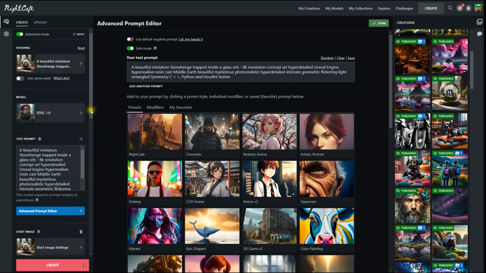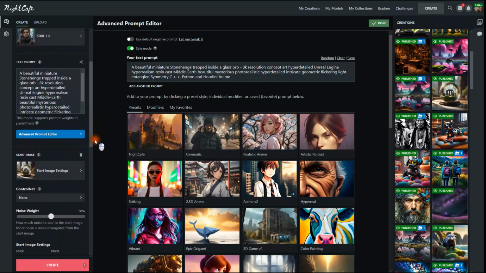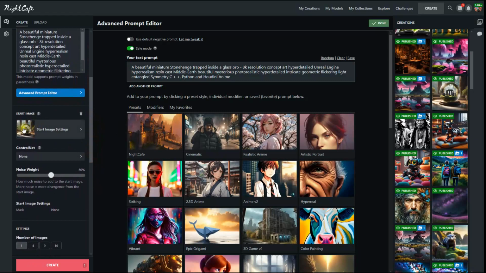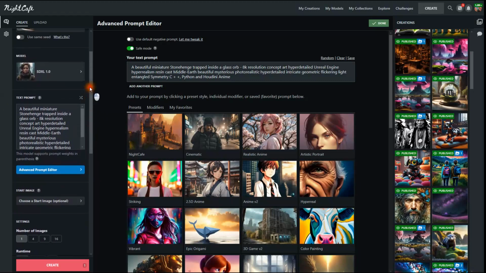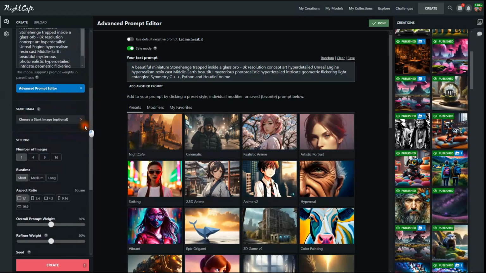Okay, let's go down here, and we're now looking on the left hand side. I have a start image, and I'm going to take that out. So I'm not going to have a start image. Now if you wanted to, you could start with an original image and then work off of that, but I usually like letting the AI just do everything from scratch.